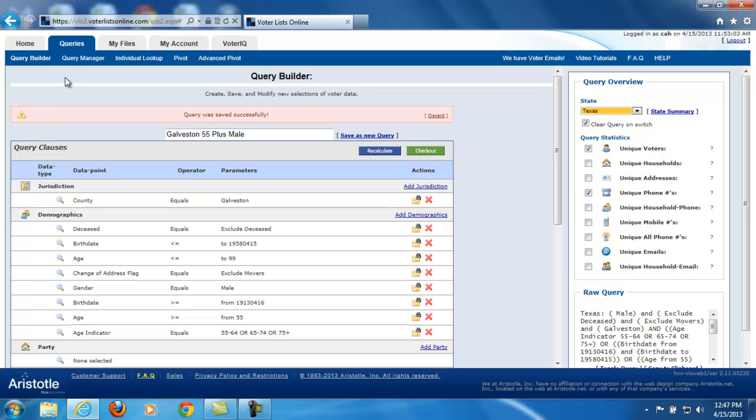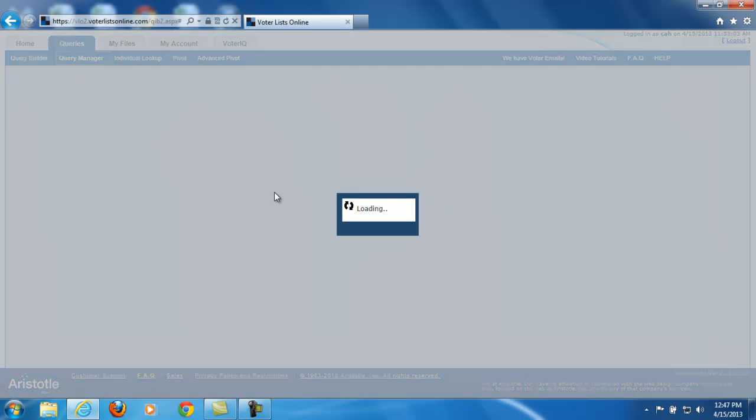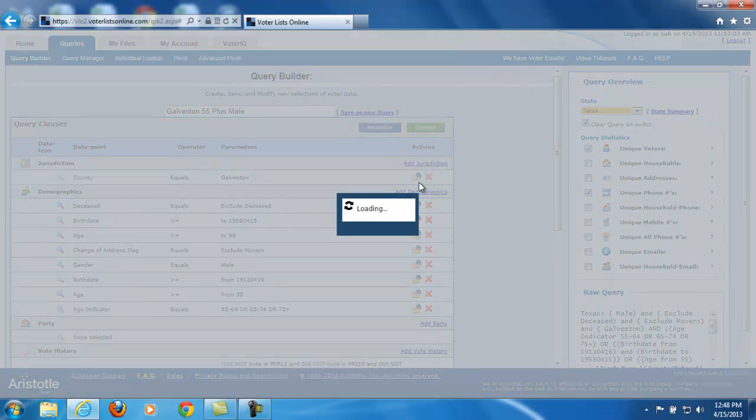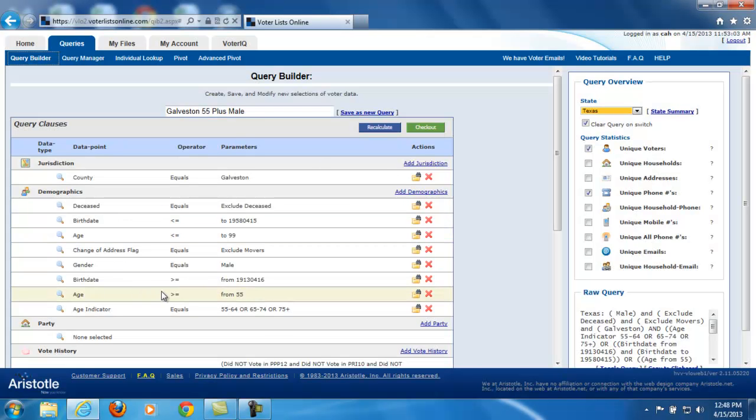A week passes by and I need to reload that, so I go to Query Manager, Galveston 55 plus mail. I load the query, and then that information reloads back here, and I can run that same count today and get the file if I need to order it.